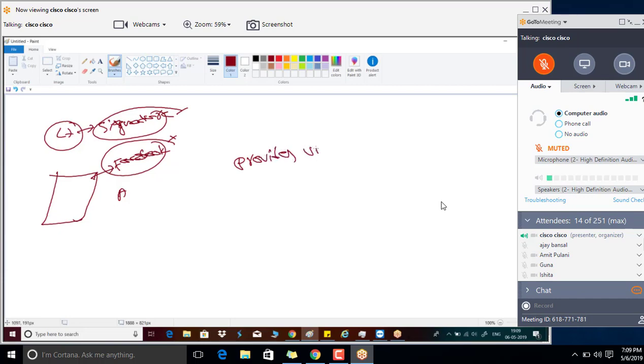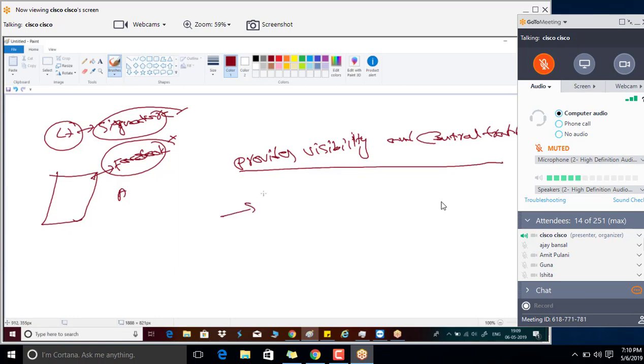Now layer 7 traffic provides visibility and control of the traffic. Layer 7 traffic works based on a signatures mechanism. How does it work? By default our firewall has default signatures. It works based on signatures. It provides visibility and control of the traffic. It's one more feature.